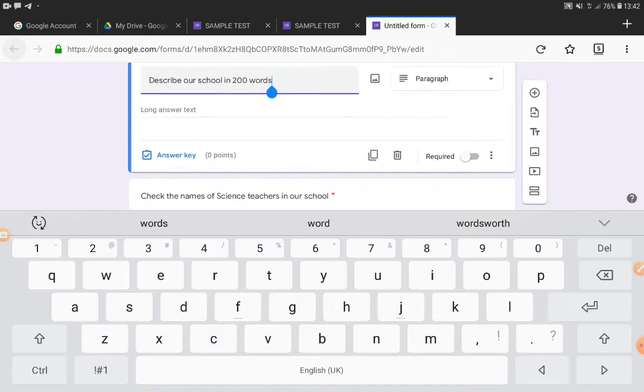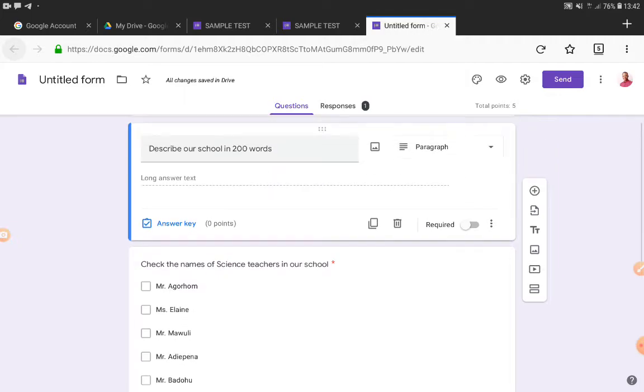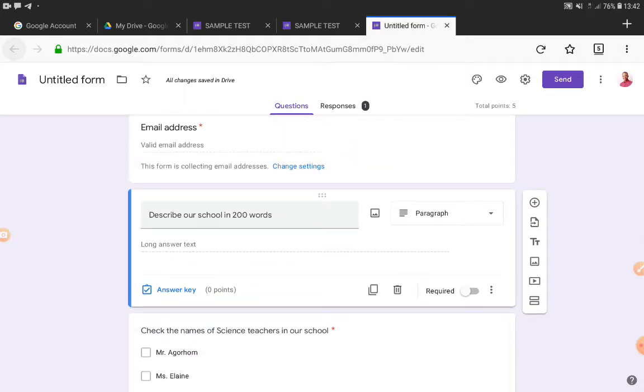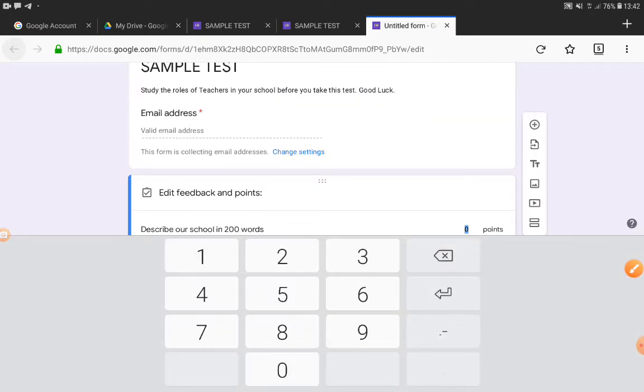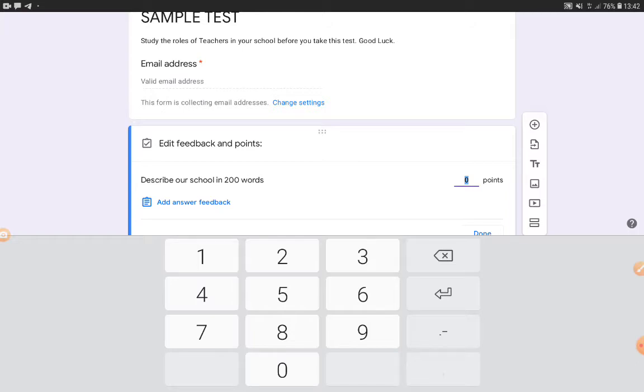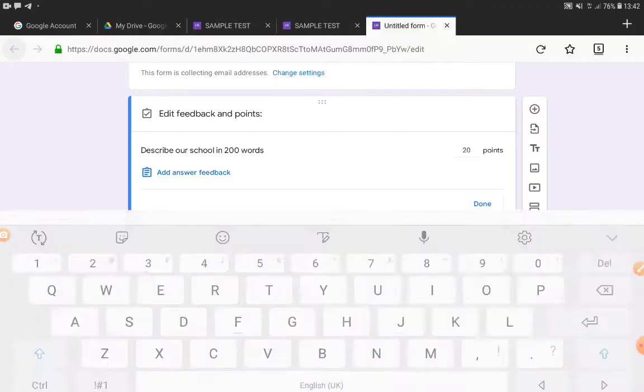Okay. Now, this one, Google Forms cannot mark this work for you. You have to mark it yourself. So I just have to come to the answer key and assign points. Okay. So how many? Suppose write an essay containing about 200 words. So let's say maybe 20 points, right? Okay. So done.